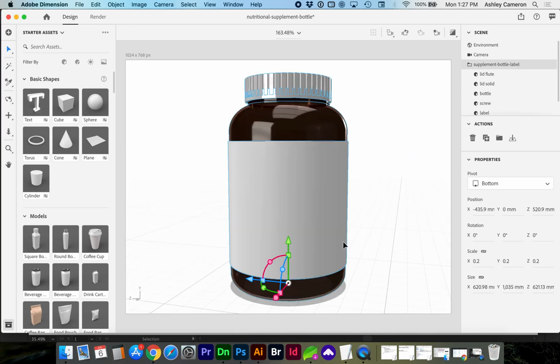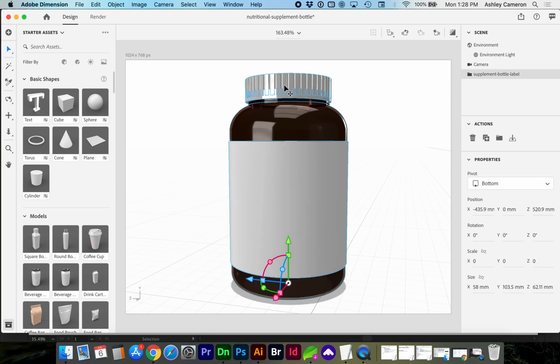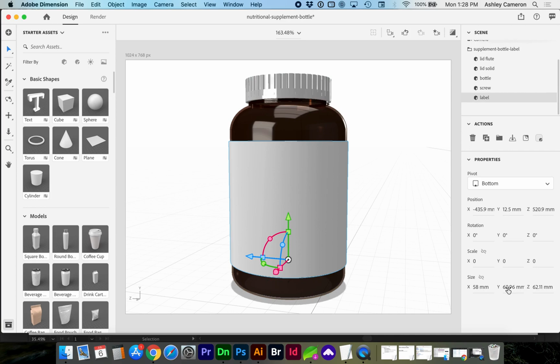frame. Now we need the width to be 58 millimeters. This time I'm going to unlock the size to restrain proportions. So the x-axis is what we want for the width, 58. The label size needs to be 69 millimeters in height. So I'm going to have to open this folder and select the label. I want the height, which is the Y, to be 69. And you may need to move the object down a little bit.